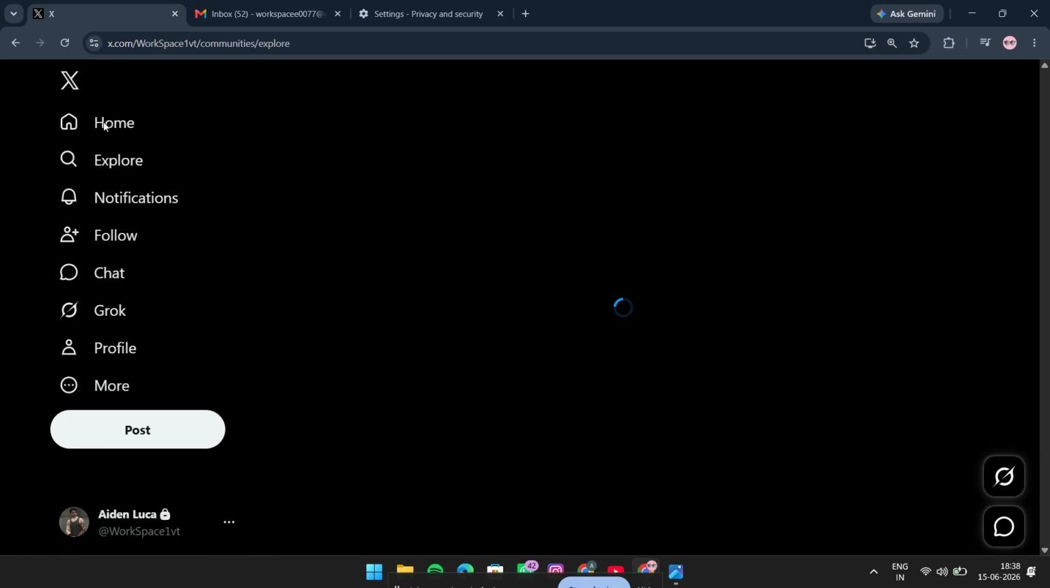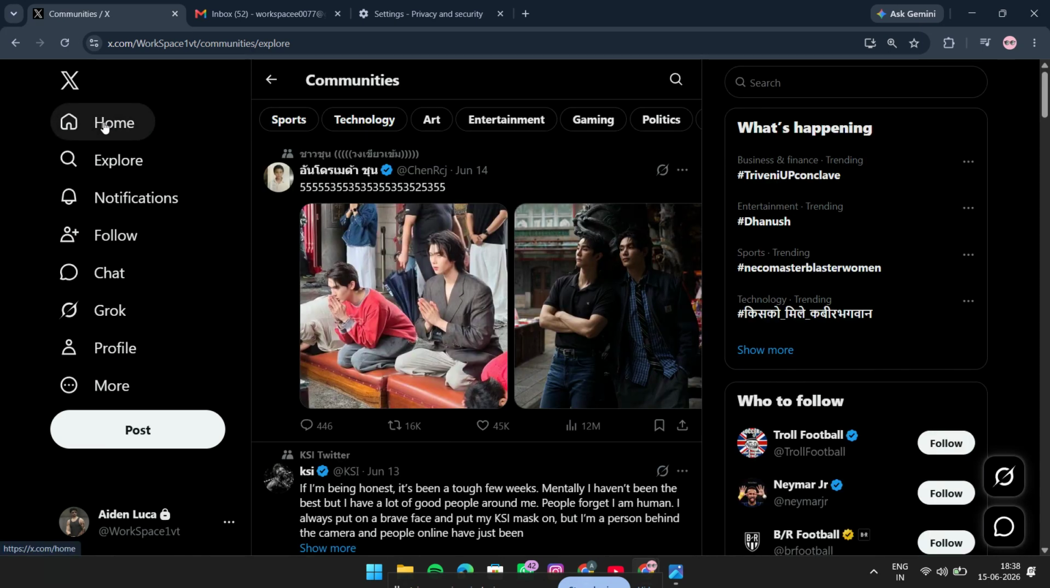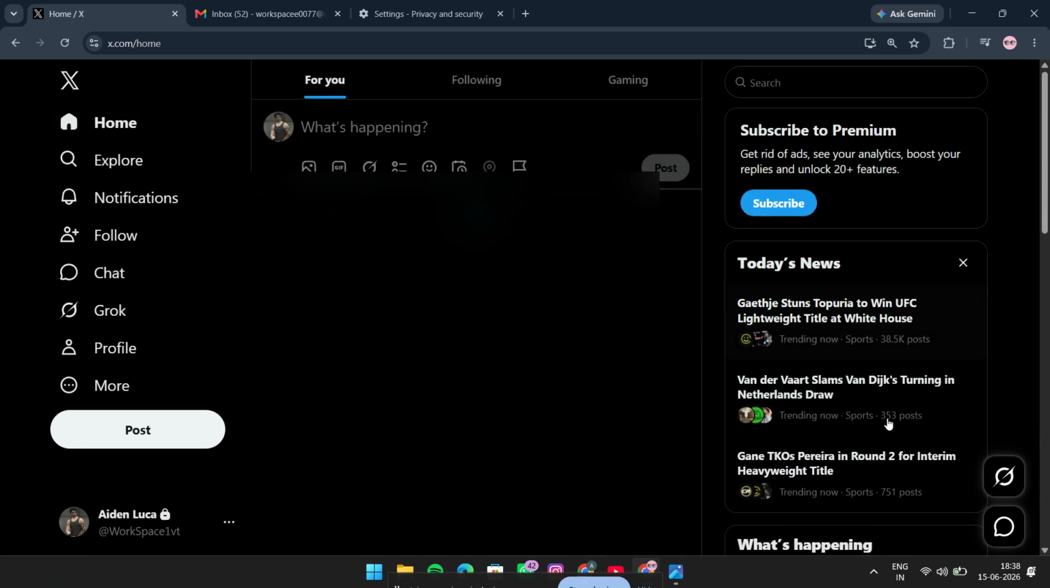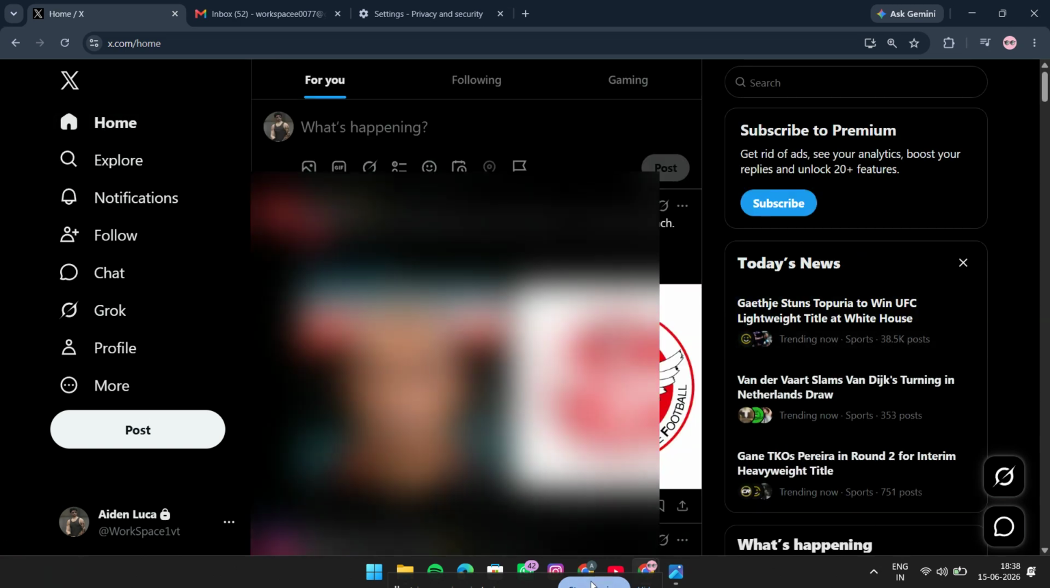And that's it. You've successfully removed a community from your x.com or Twitter profile. It only takes a few clicks, but knowing where to go makes the process much easier.